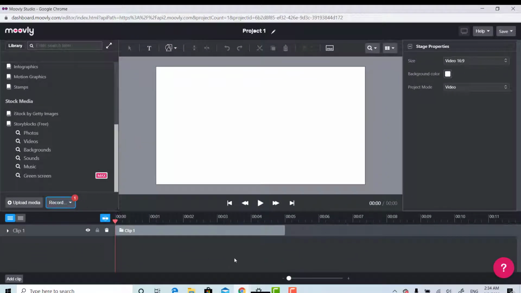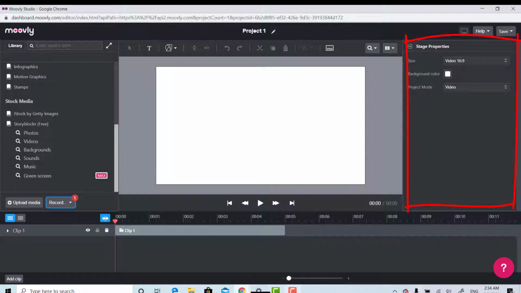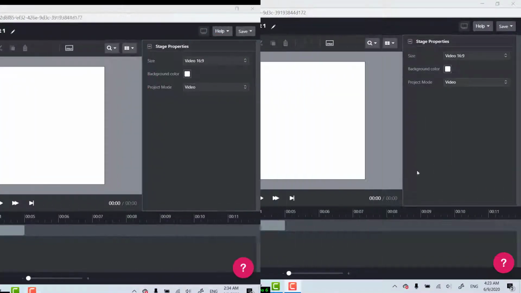Now let's look at the stage. The stage is the area where you visually compose your content. Here is the timeline. You will use it to time and synchronize the appearance and animation of your objects. And finally, the properties area, where you can adjust the preferences of every object you use on the stage.